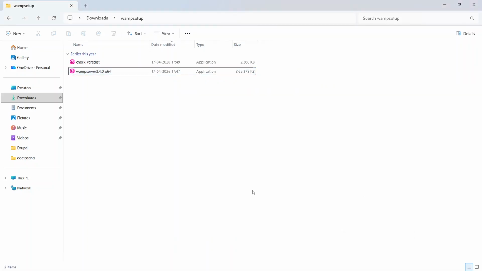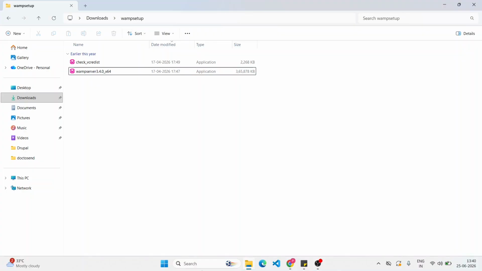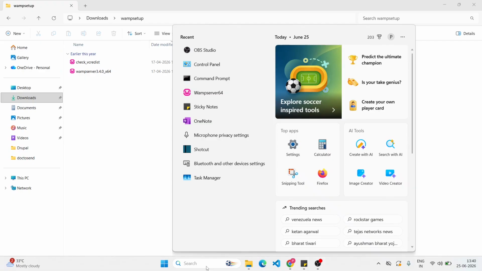So now WampServer is installed, and to make sure everything is installed properly, you can go to search, click on WampServer, and now click on this icon and click yes.